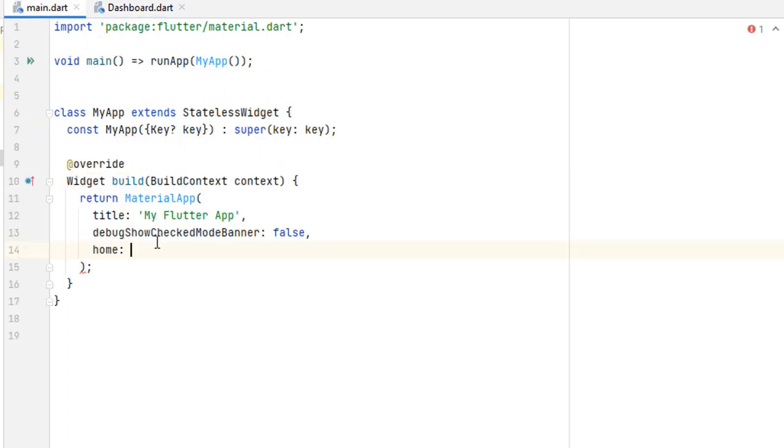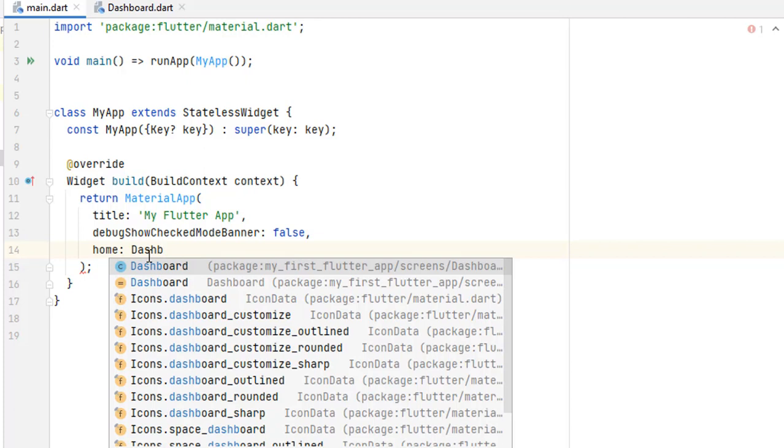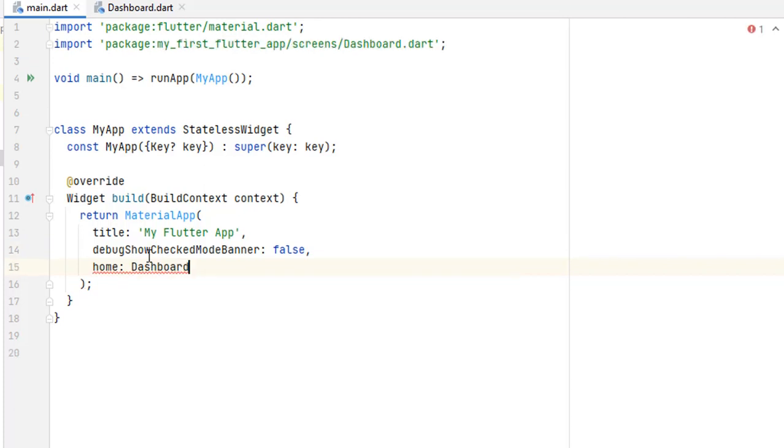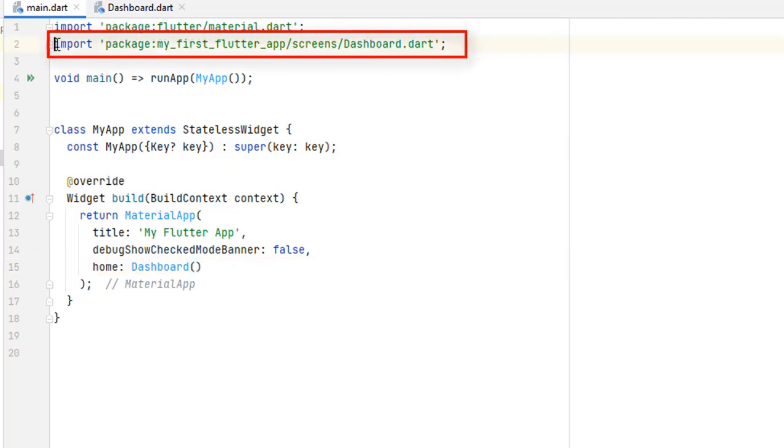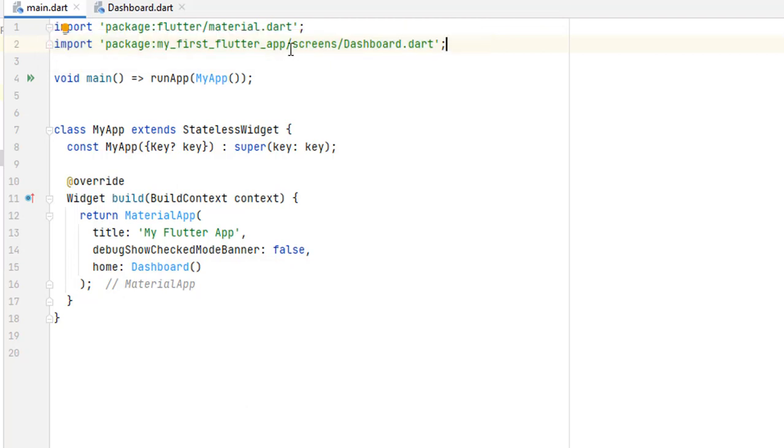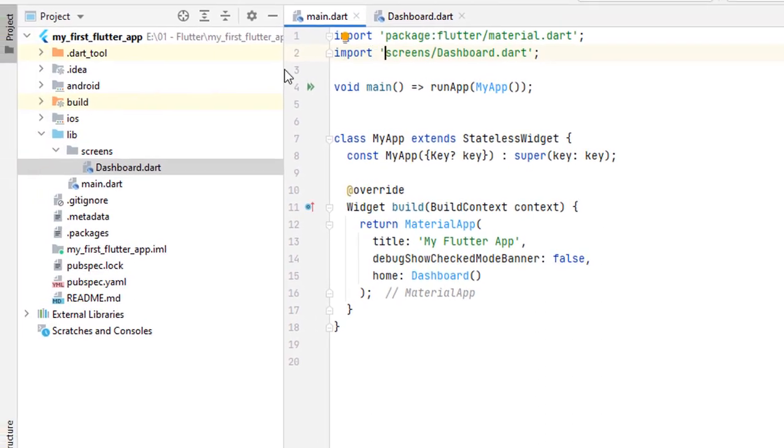Head back to the main file. How can we call that dashboard? I am going to select the first one, which is the dashboard, add brackets, and that's it. And now you can see this import package has been imported: package colon my first Flutter app, the name of the app, screens and dashboard. When I remove this part, you can see it still works. So you can import by just calling screens and dashboard.dart.